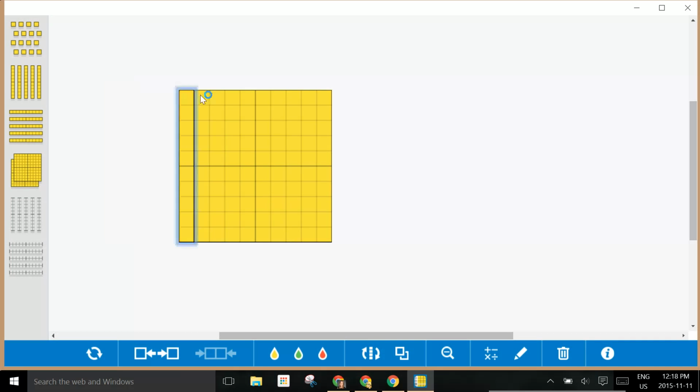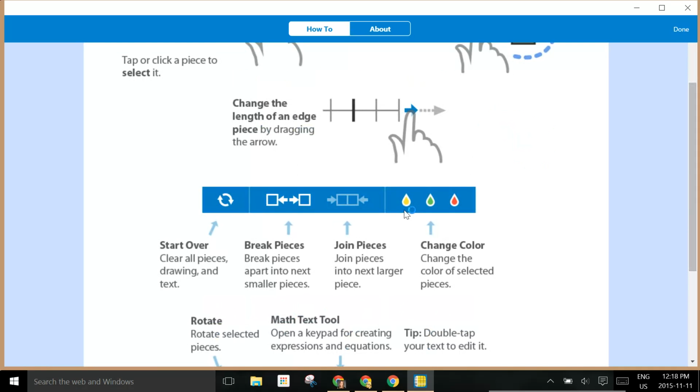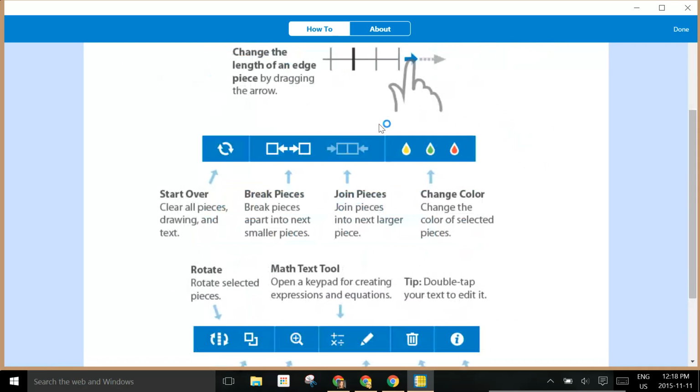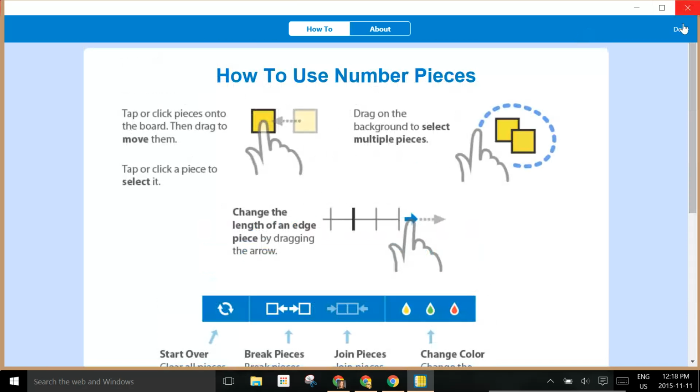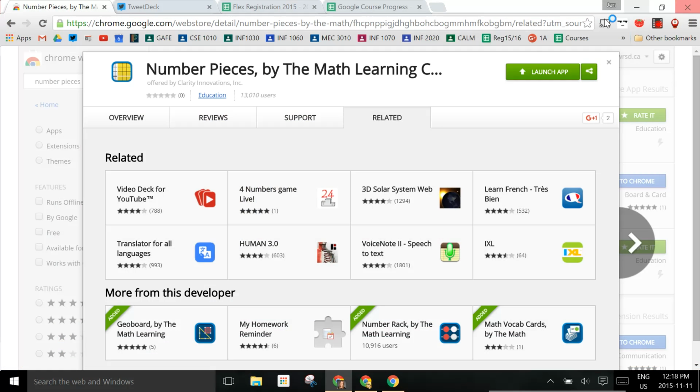It's fairly straightforward, but it's really great for building numbers. If you go to a little i here, it talks about how you can use it. You can break pieces apart. You can join them together. You can change colors for, say, ones, tens, hundreds. You can actually add math text into it. You can draw. You can duplicate. So it's pretty neat. So that's just one example of a really great app.